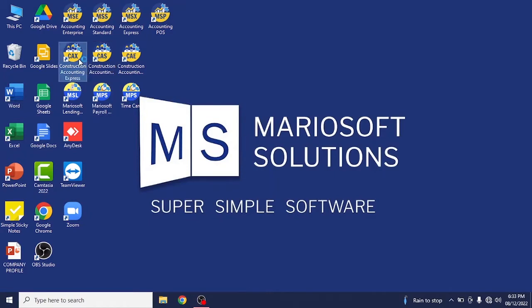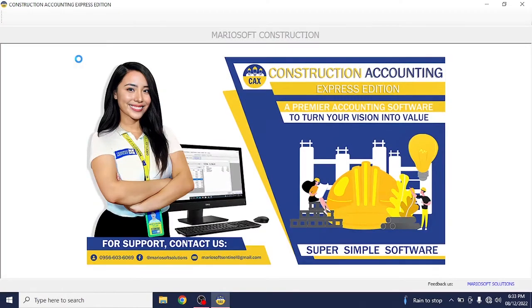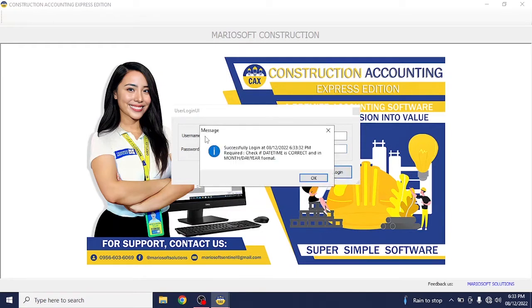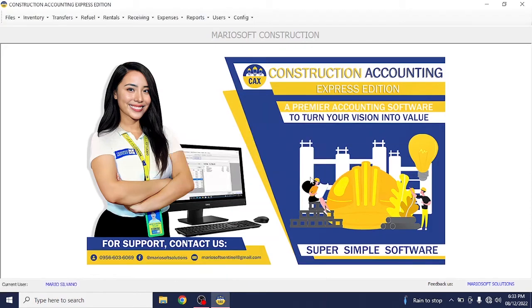I will click first the icon. As you can see, we have here the user login UI. We will input username admin as well as the password admin. Click login. The message appears showing the date and time to verify if the computer's clock is up to date. Click OK, and we will be now routed to our Construction Accounting Express Edition.